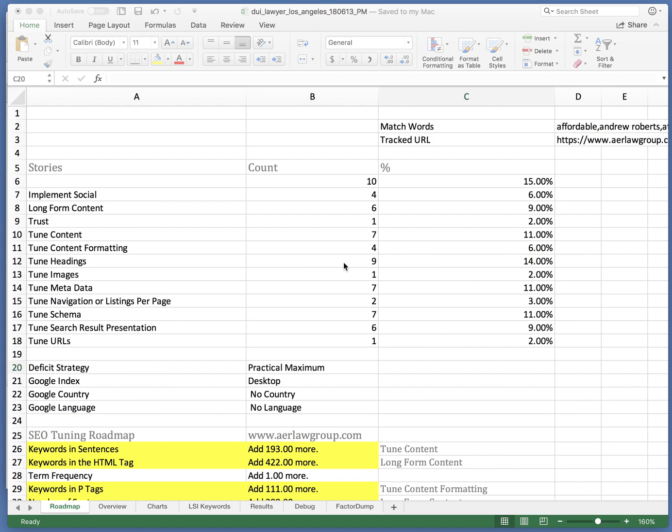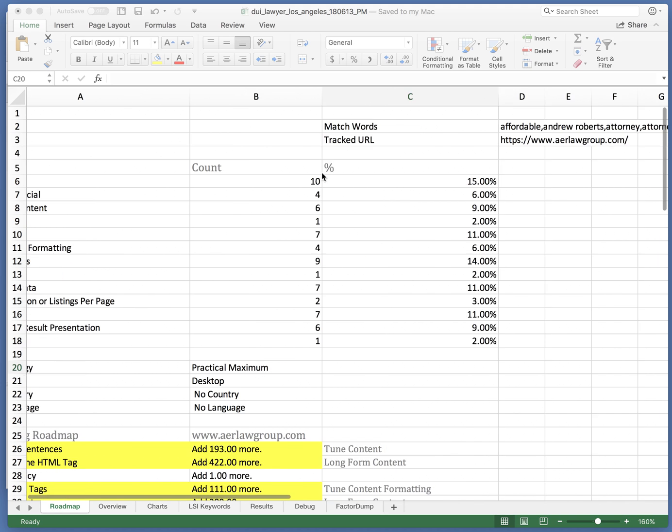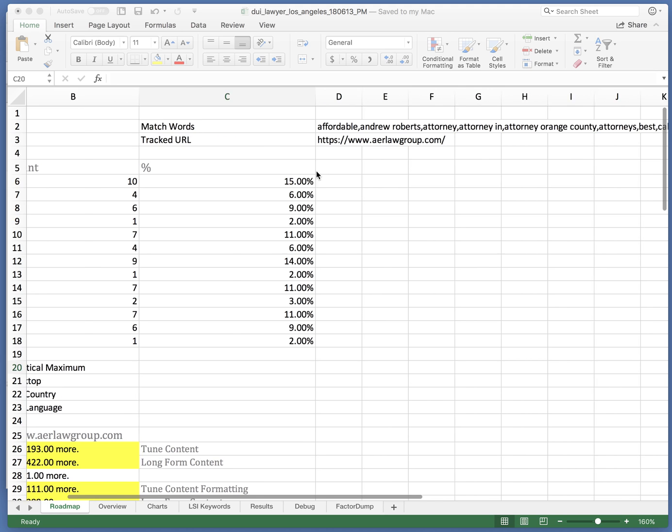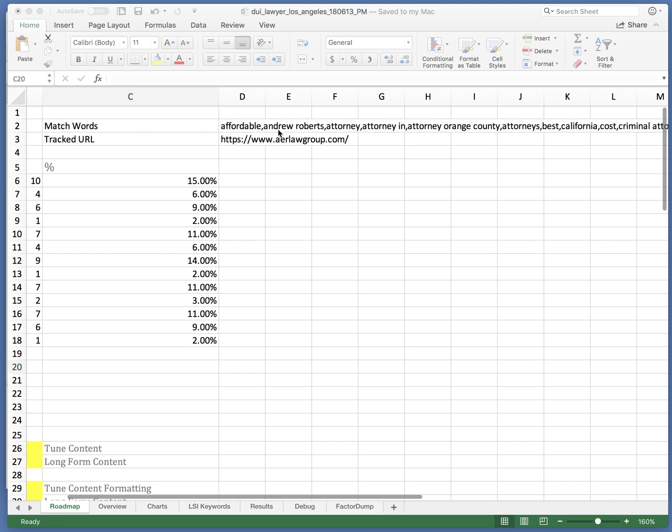Hi, in this video we're going to go over the Cora Roadmap in the output file. The first thing I'd like to point out are the match words. Cora will give you the variant match terms that Google makes bold in the search results. We collect those, and whenever we refer to keywords or match words, we mean any combination of these terms.